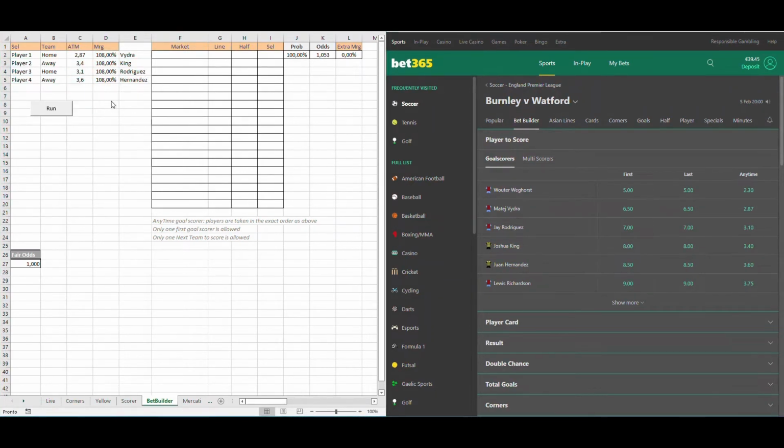We are now ready to start a comparison between the Algotech BetBuilder and the Bet365 one. We'll start with a very common and basic combination, the most favorite home team goal scorer anytime, and the three-way home team to win.